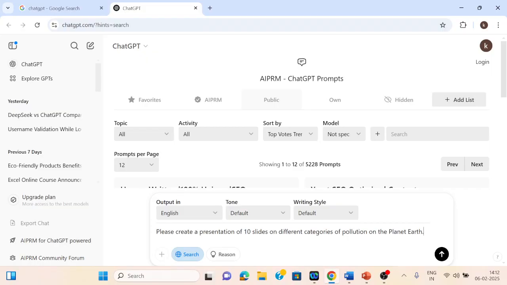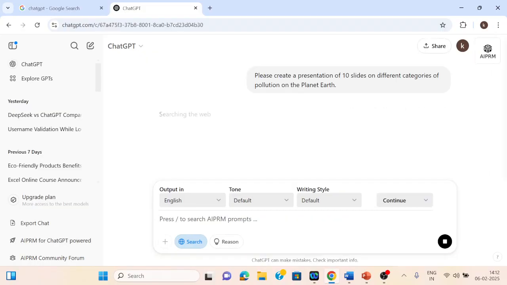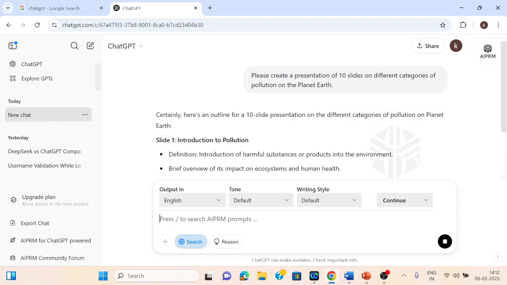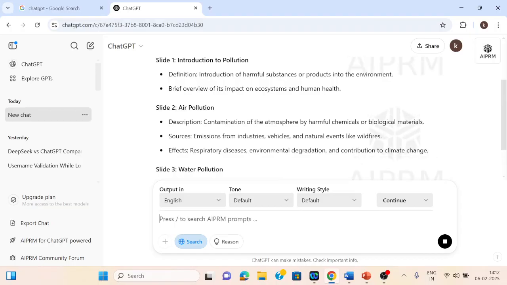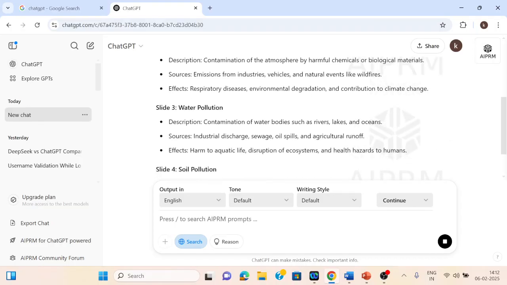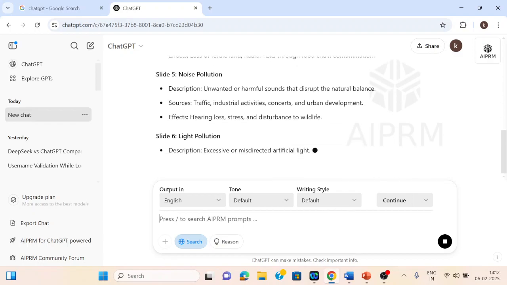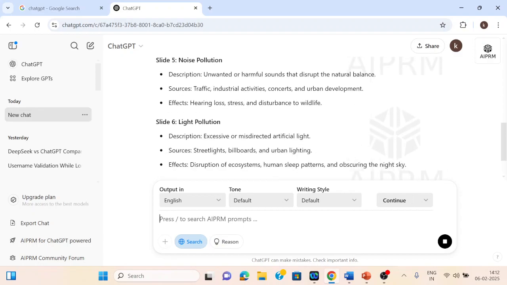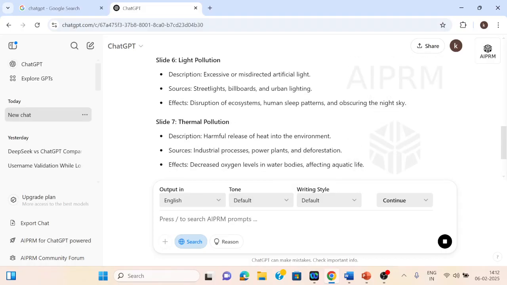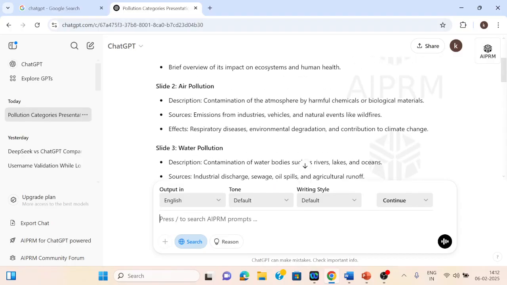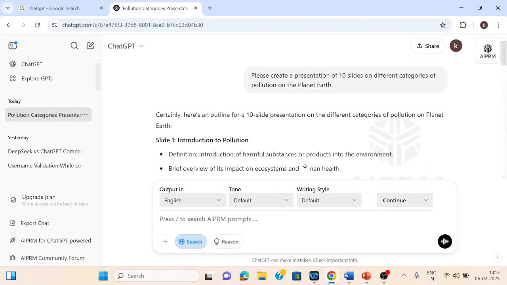Let us give this prompt. As soon as I have given the prompt to ChatGPT, it is giving me an outline for a presentation on the types of pollution. On any topic you can write this type of statement, enter it in ChatGPT, and you will get a presentation of 10 slides, because I have asked ChatGPT to give me a 10 slide presentation. You can see here it has given me the outline of the presentation.